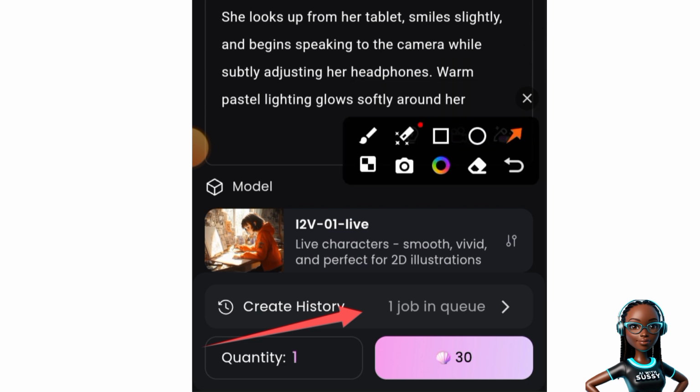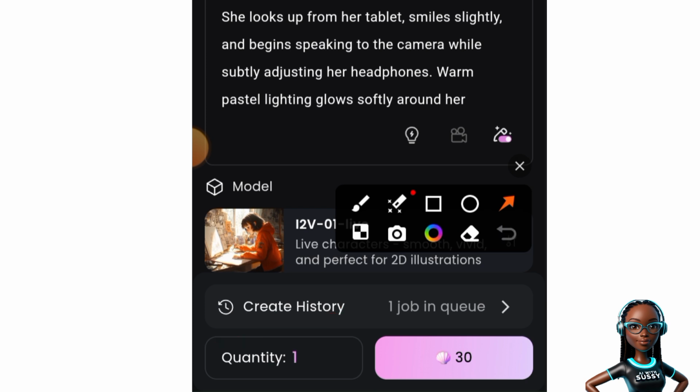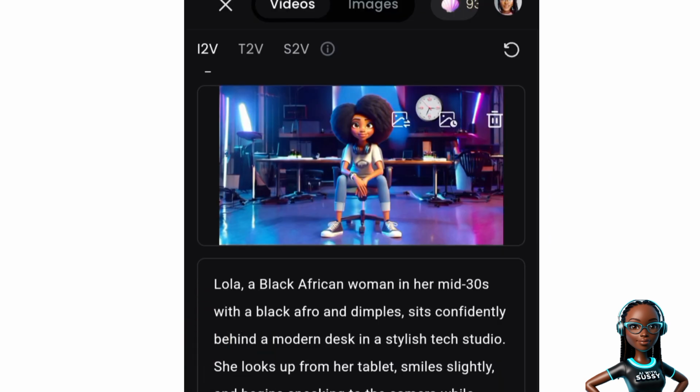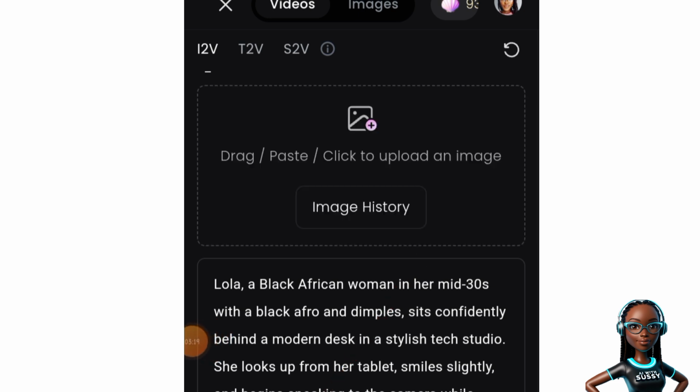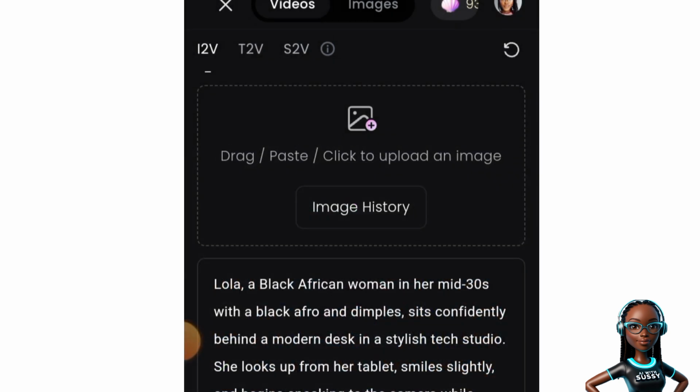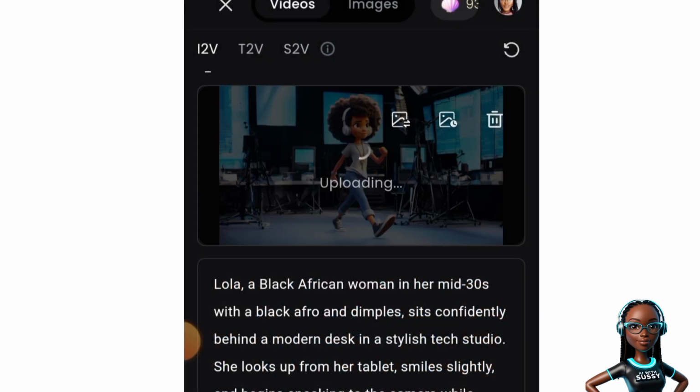So let's say I want to create another character, another video prompt. I'm just going to come down here and click on this delete. I'll delete that image. Then I'll click on this plus sign again, and it's going to take me back to my gallery, and I'll click this one. This one is Lola walking. She's walking in her office.